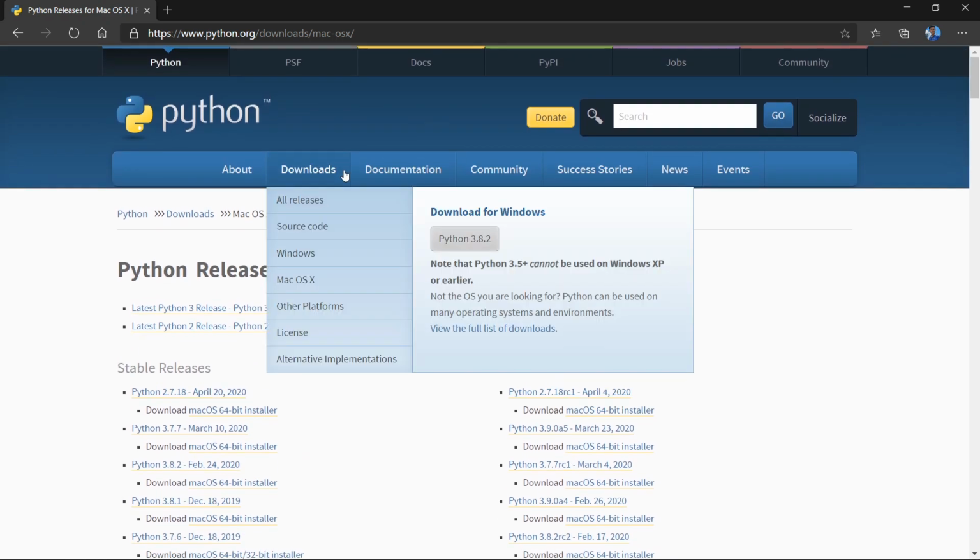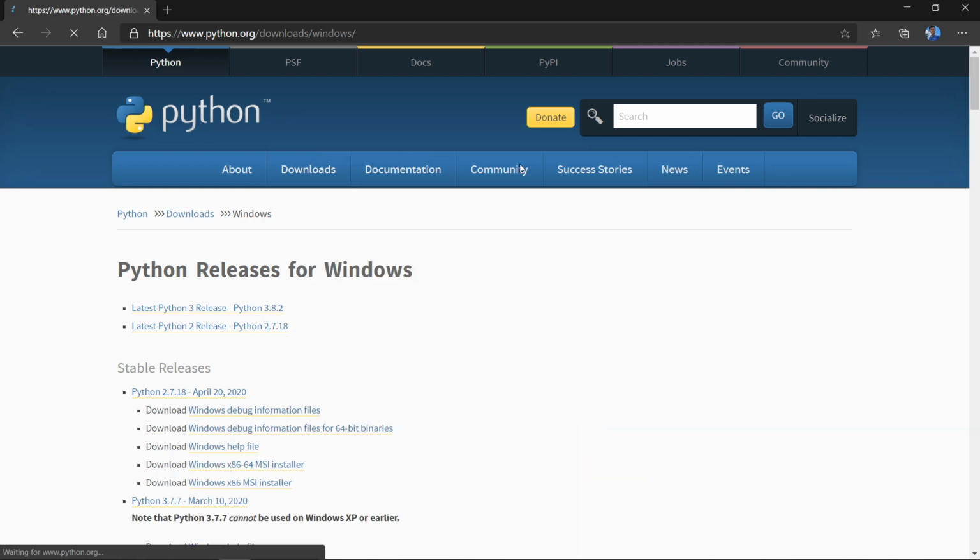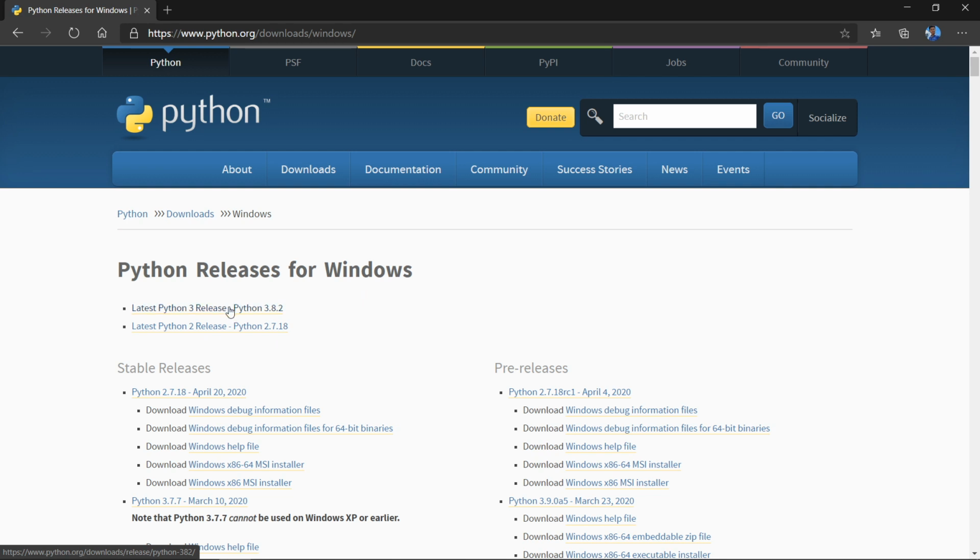Yeah, okay, let's install it first. It's quite simple. Just download the latest release. The support for 2.7 has been dropped, so I recommend you use Python 3.